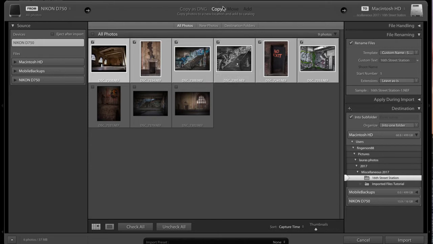Make sure up here that it says Copy. You don't want to move these from your SD card. You want to copy them from your SD card to a destination on your computer. And that is the next step.